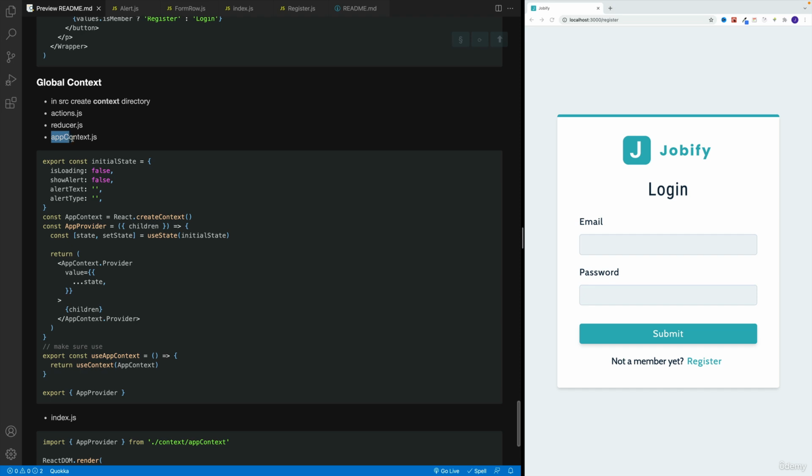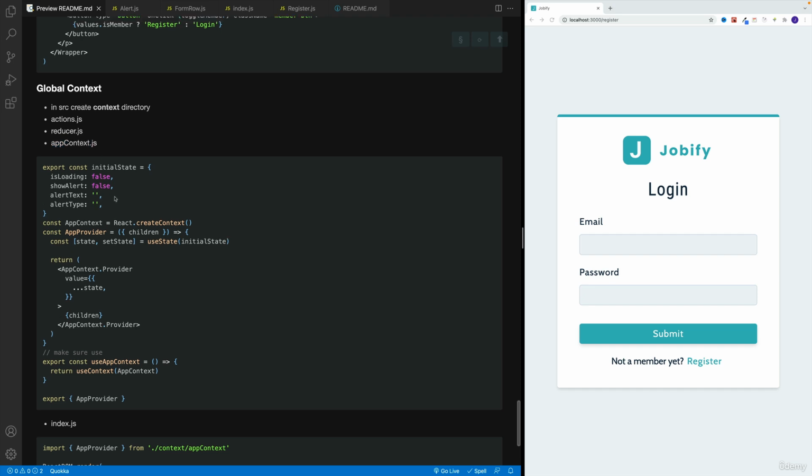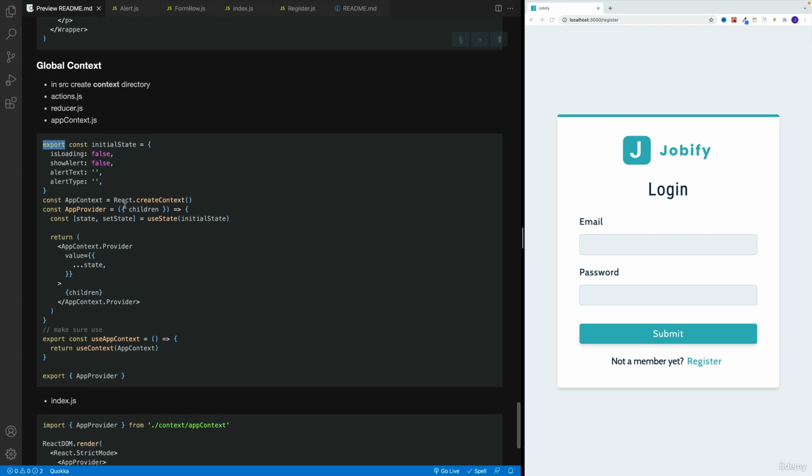And then in the app context, that's where we'll set up our state. Now, initially, it's just going to be this initial state with these 4 values, but make sure that you export that. And you'll see why I want to do that later in the reducer. Then we'll create our context using React.createContext. I'm going to name my one AppContext.